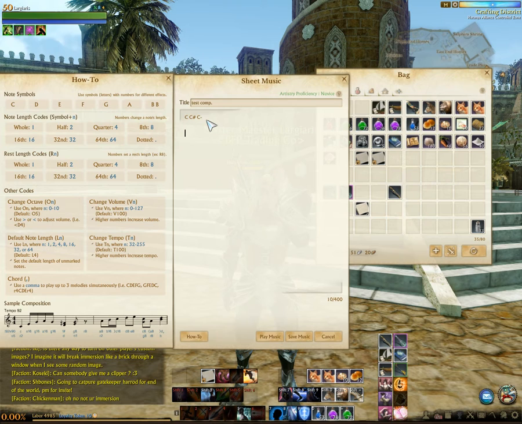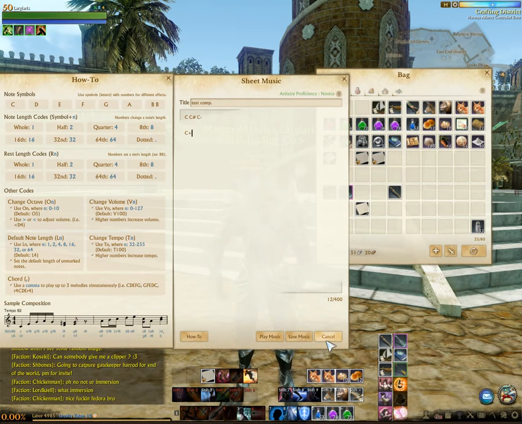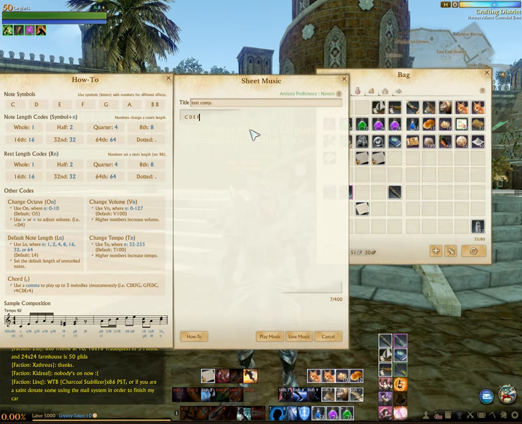There's also another way of writing C sharp. You can do C plus. See? Exactly the same. So there are several ways to do octave changes in the game. As you've noticed, the default octave over here is 5, so if you were just to type something like C, D, E, F, and play it, that would play in octave 5.